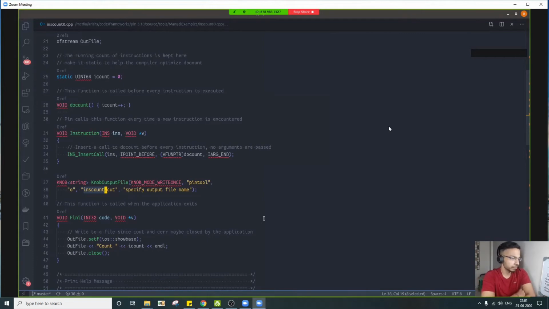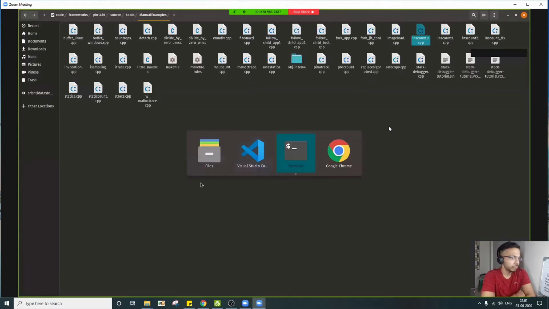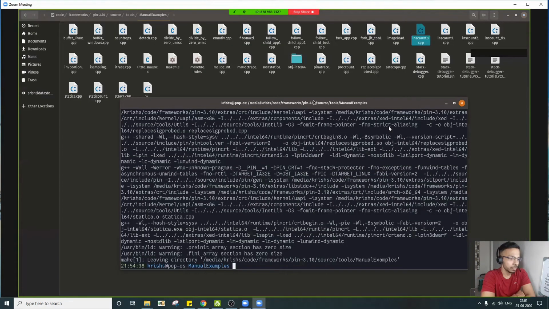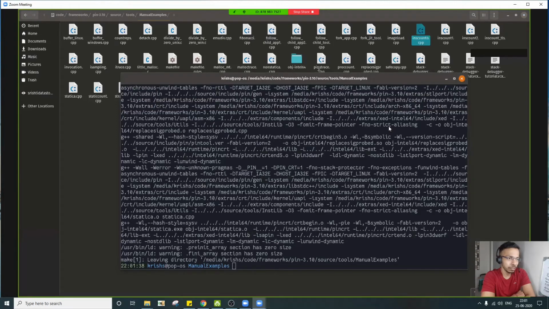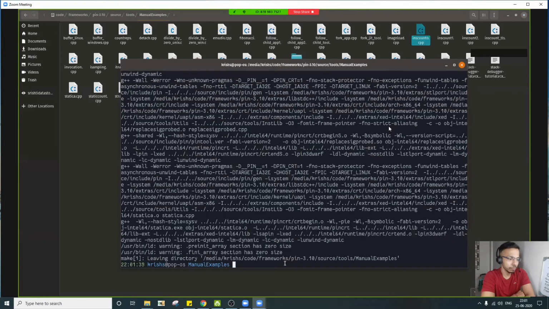Yeah. So let's see. Okay, now this is successfully built. In order to run it, you need to know where your framework path is. I'm in the manual example right now, so I'm just going to refer to it.